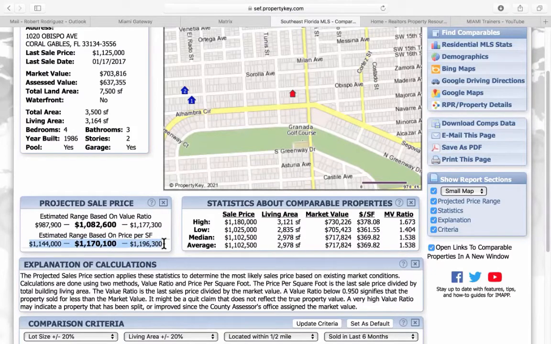Of course, there are other factors that determine prices on a property. It's conditions. So we don't know the conditions of 1020 Obispo Avenue. We would actually have to go check it out. But based on the market, that is the market value for the property, okay?